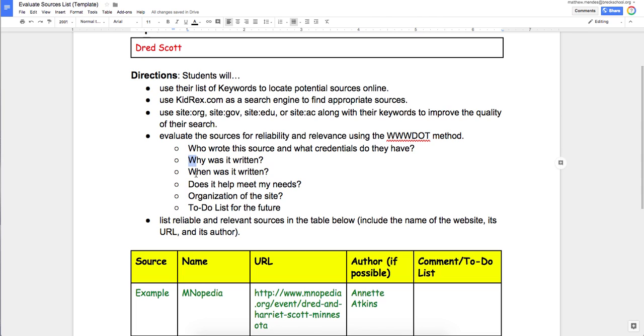Second W, why was it written? I'm going to preview the text and see why was it written. Look at titles, look at headings, look at pictures, and kind of determine why this site was written. Was it written to give information, or is it written to sell something?